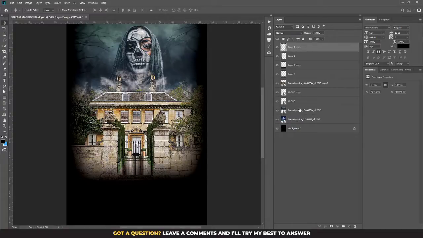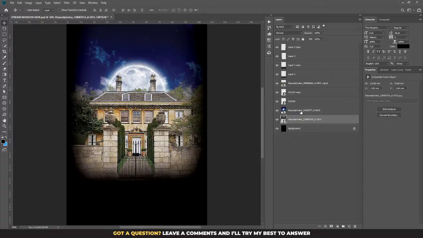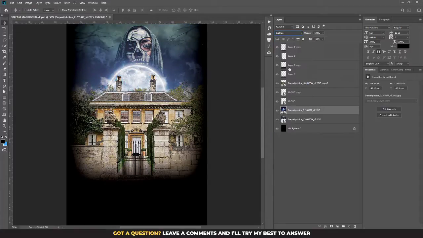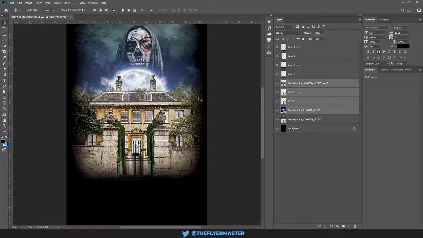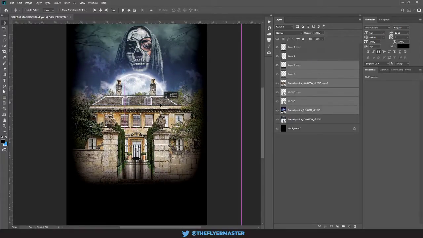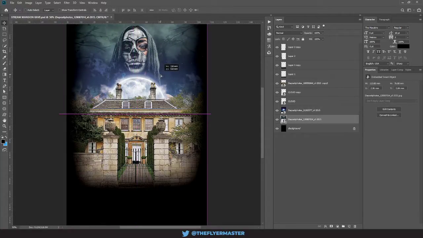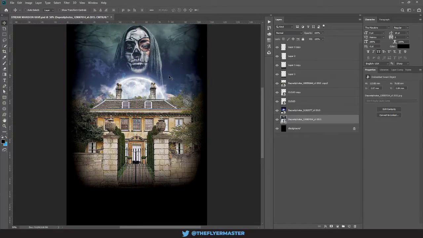I think if we maybe blend this down and do something like lighten, it should just shine through. Yeah, look at that, that's already down. Let's bring it down a little bit. Yeah, actually bring it all down a little bit. So we've got a bit more of her. Maybe just bring her over a little bit, just so she's right in the middle.